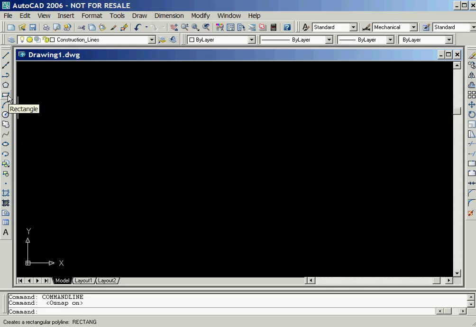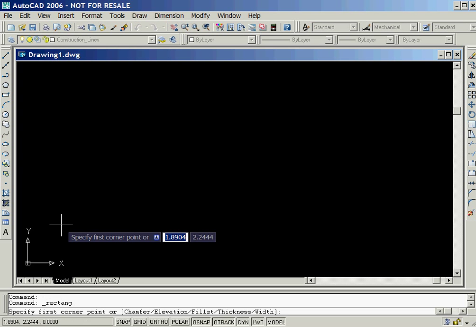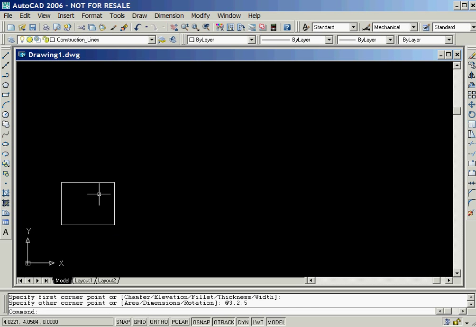The first object that we'll create is a rectangle. After selecting the rectangle icon, we'll click the left mouse button to define the lower left corner of the rectangle and then key in at 3,2.5 to define the opposite corner.